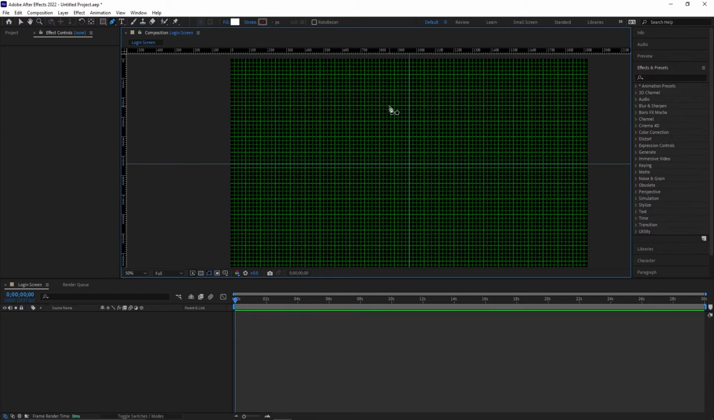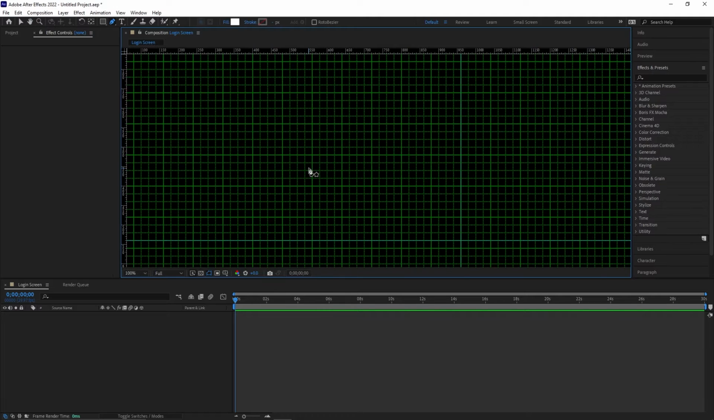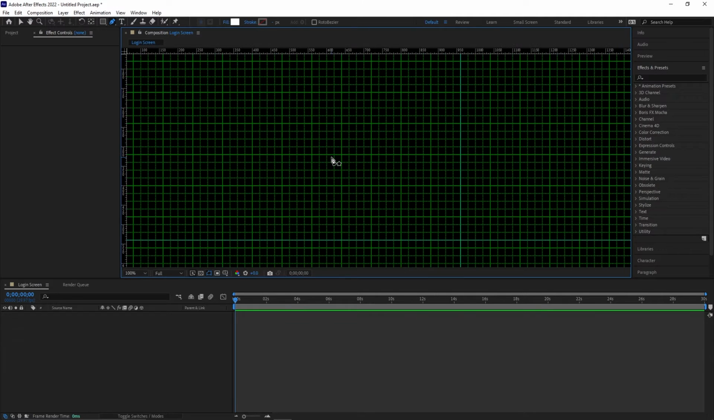To zoom in, simply turn the mouse wheel, and to move the frame, hold down the mouse wheel. The next step is to design our login window with the pen tool. Feel free to design your own shape.